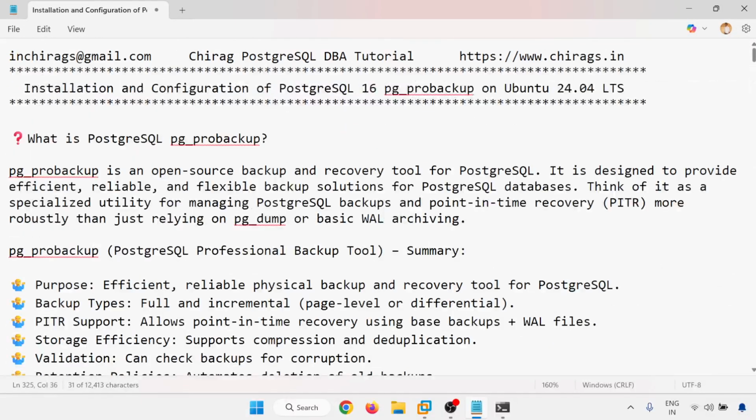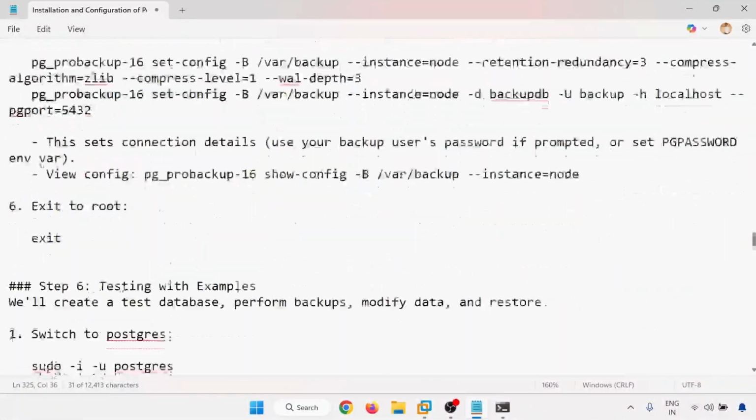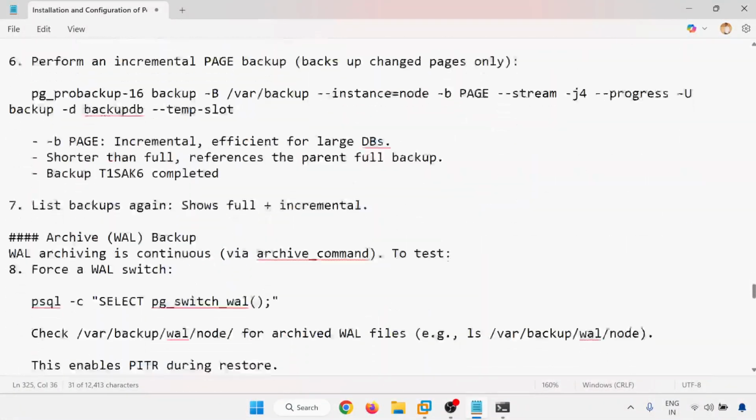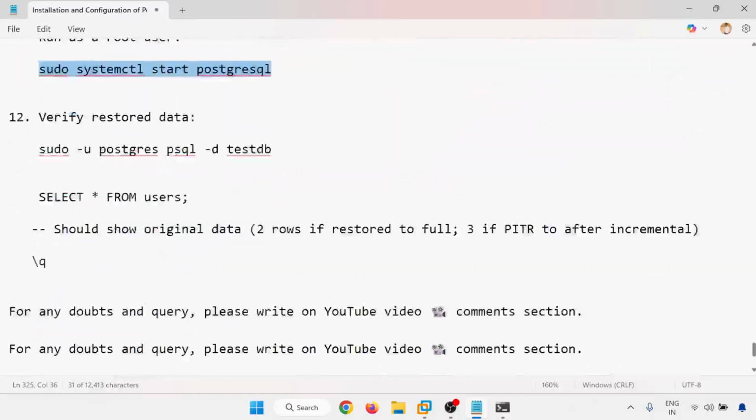So in this video, we have learned the installation and configuration of PostgreSQL 16 and pg_probackup on Ubuntu 24.04 LTS. pg_probackup is an open source backup and recovery tool for PostgreSQL, designed to provide an efficient, reliable, and flexible backup solution for Postgres databases. The step-by-step process is given there, I've shown all the steps, and we are getting the output as required.